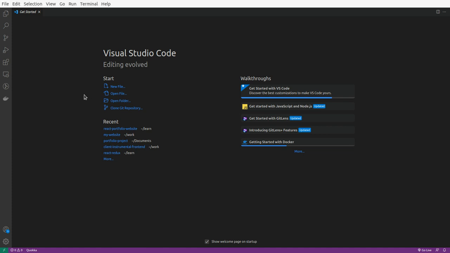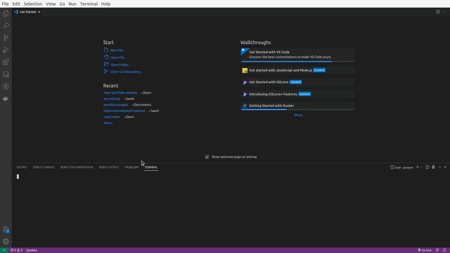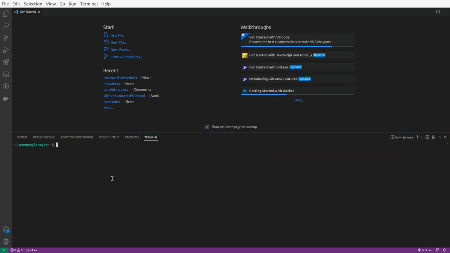I'll just be showing us how to create and set up a new React application from your VS Code. I have my VS Code open currently, and I'll just be showing you how to create a new React application. You could also do this on your command line. I'll open up a new terminal here, and I'll go into the directory where I want my project to be created.